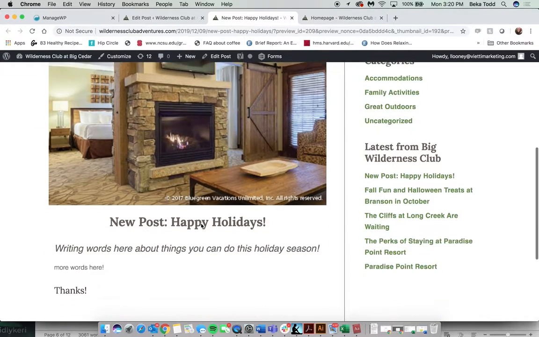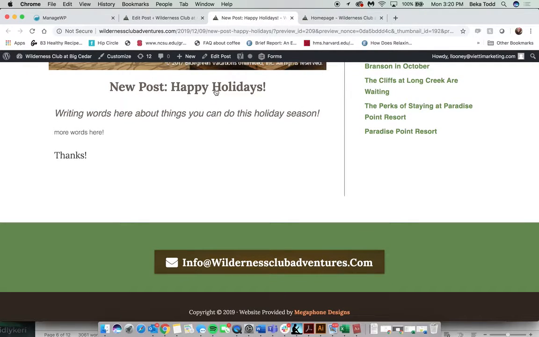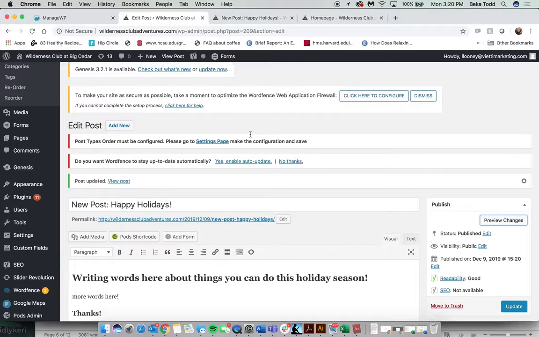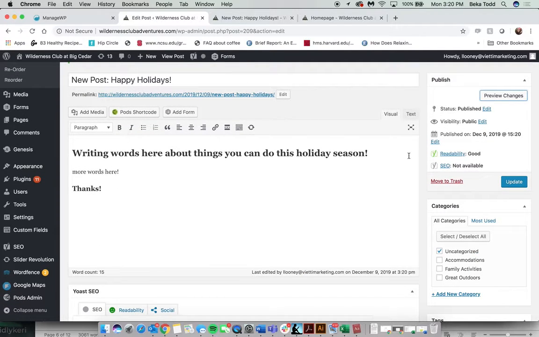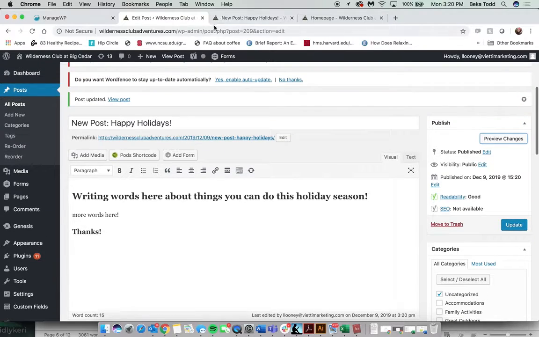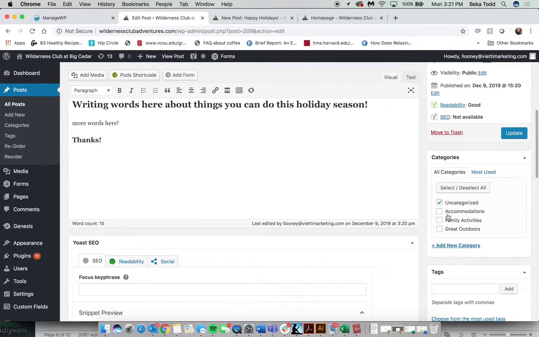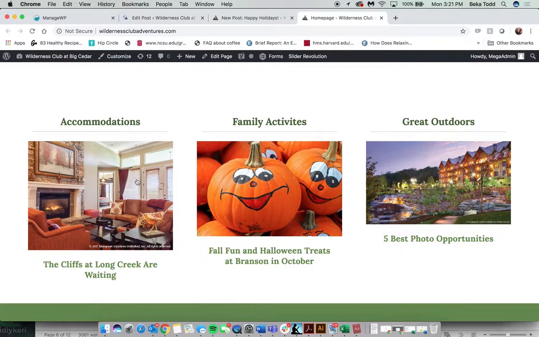You can also click preview changes and it will show you what the post will look like from the perspective of somebody looking at your site. You can see, here's my title, here's my heading 2, here's my paragraph text, my heading 3, and that's what all that looks like. If I want to go back and continue editing this post, I can click back into the tab where this post is. This is the URL for the post. If you ever want to change this for any reason, you can change it to something else here. And then the final thing you'll want to make sure of is that you put it in the right category. Let's say we want to put it in accommodations, and now it's going to show up under accommodations right here.